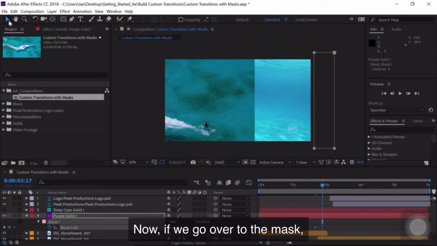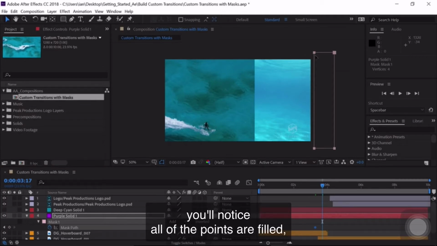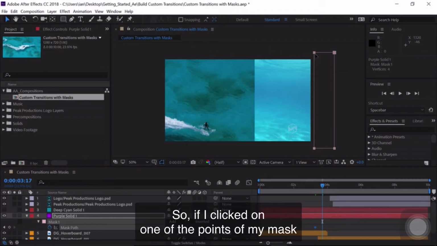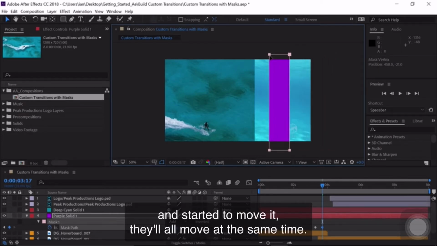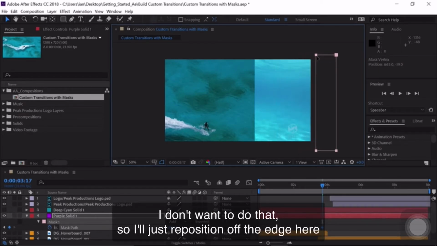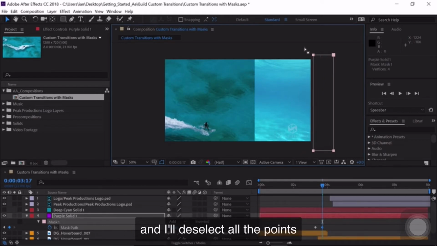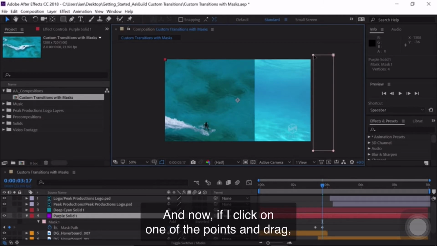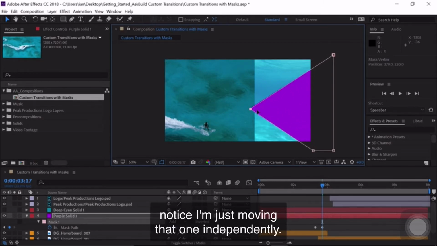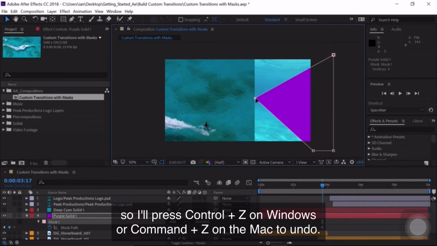Now if we go over to the mask, you'll notice all of the points are filled, meaning they're all selected. So if I clicked on one of the points of my mask and started to move it, they'll all move at the same time. I don't want to do that, so I'll just reposition it off the edge here, and I'll deselect all the points by clicking outside of the mask path. And now if I click on one of the points and drag, notice I'm just moving that one independently. I still don't want to do that, so I'll press Ctrl-Z on Windows or Command-Z on the Mac to undo.